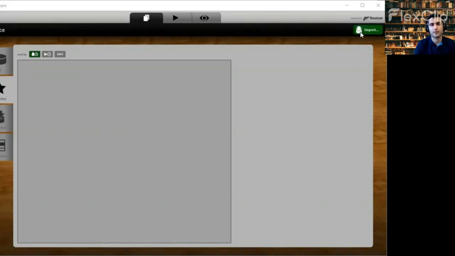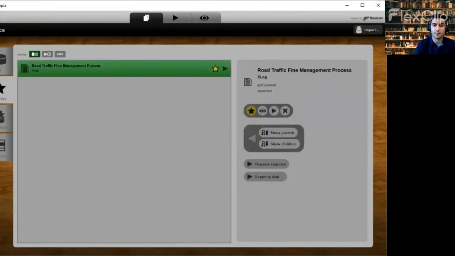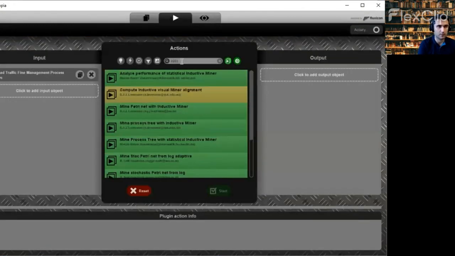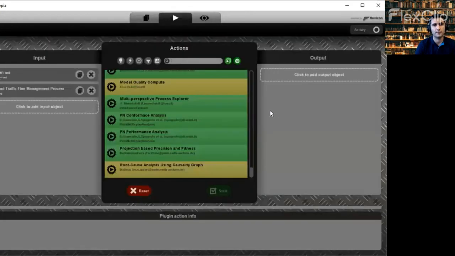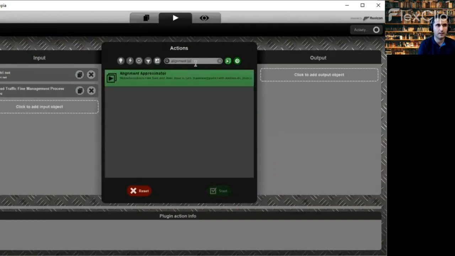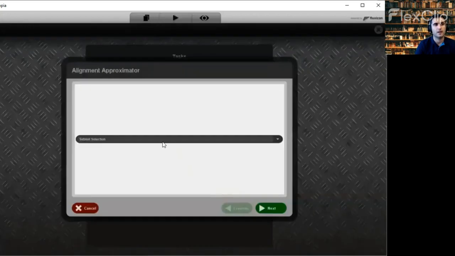Now I want to import an event log. So we can discover a process model or import it to ProM. Now I will use the inductive miner to discover a process model. After that, we should search here for Alignment Approximator. That is the name of the tool that we have developed.